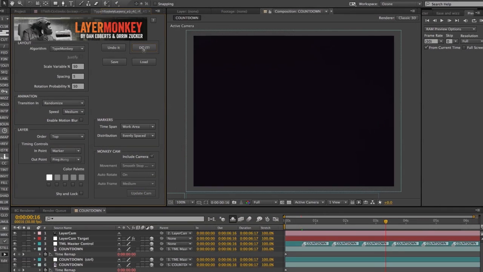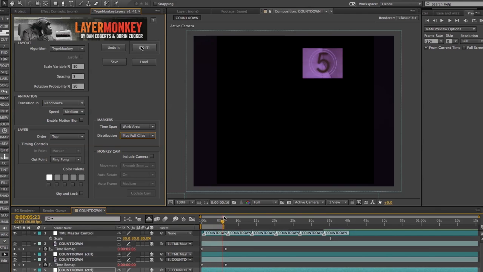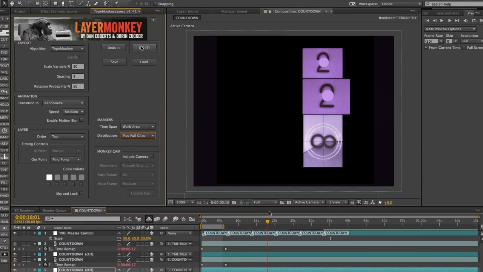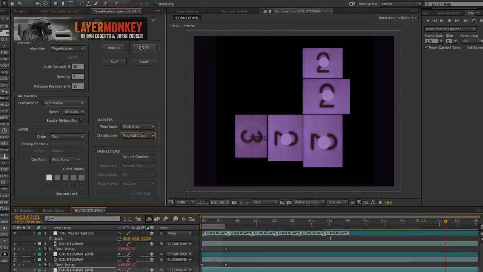The third control is hidden in the distribution section of Markers. This is a new section we added and it's defaulted to evenly spaced, just like TYPEMONKEY. Marker Sync is also found there, as well as our time-related Play Full Clips option. When this is selected, all the clips within the comp will play out in full before transitioning to the next clip. You'll notice that the In Point option is now deactivated when it's selected. Check out the user's guide for more details on this option.